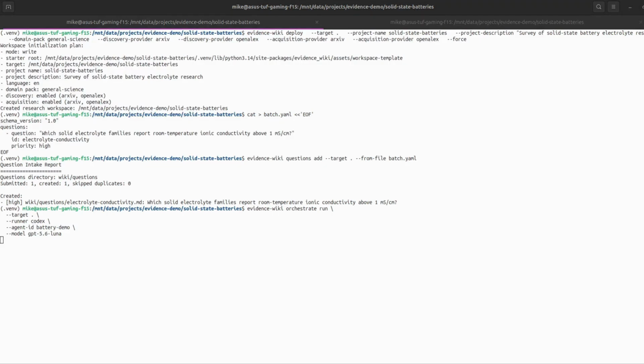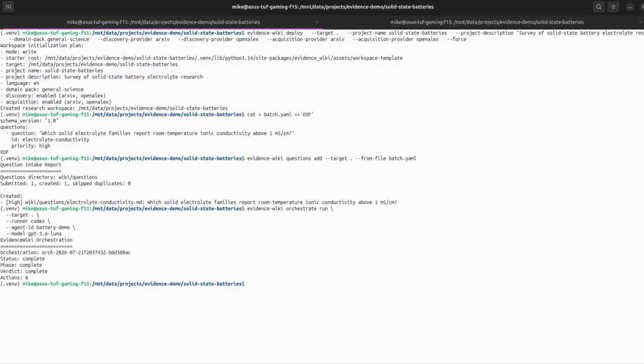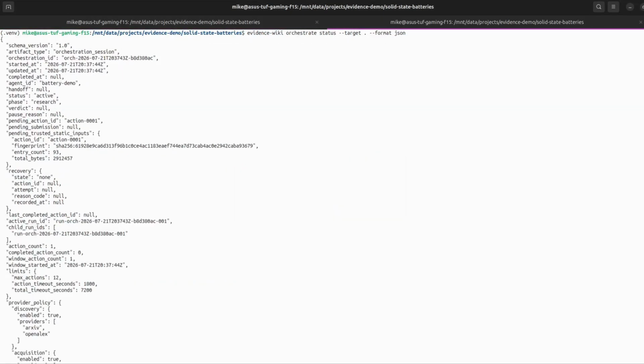If more evidence is needed, the workflow discovers metadata candidates, asks the agent to select candidates, acquires the selected sources, inventories and normalizes them, and then attempts to answer the question. Deterministic checks verify the result.